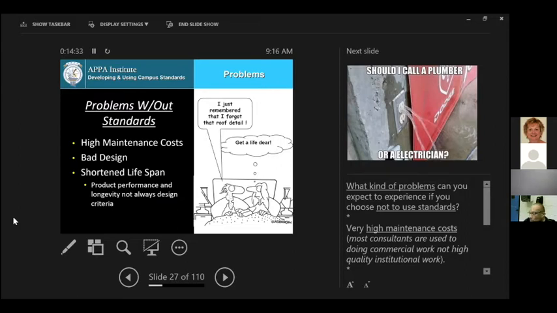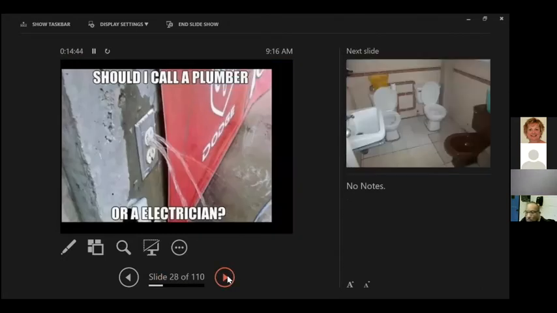We have a much higher performance requirement. We have a much higher level of quality. And unless the consultants know exactly what we expect, you may not get what you wish you would have in the first place.